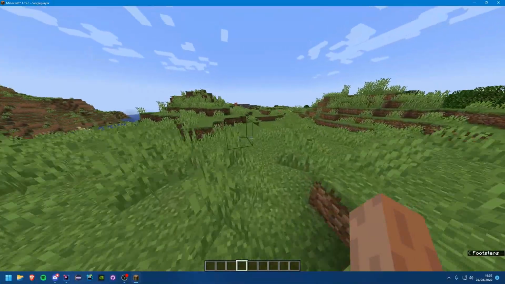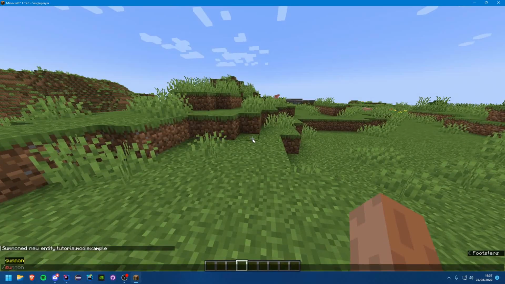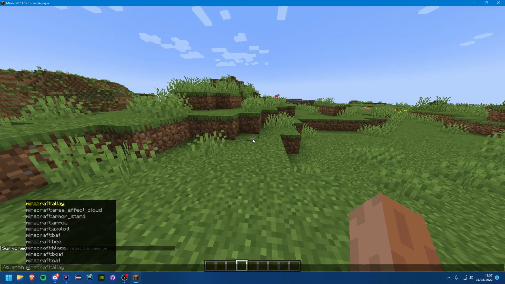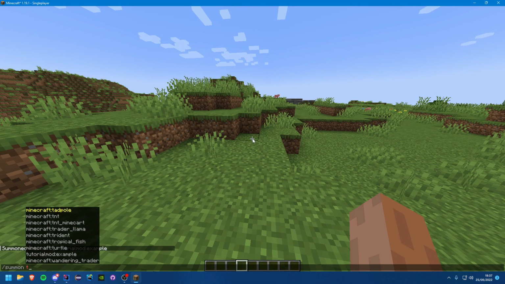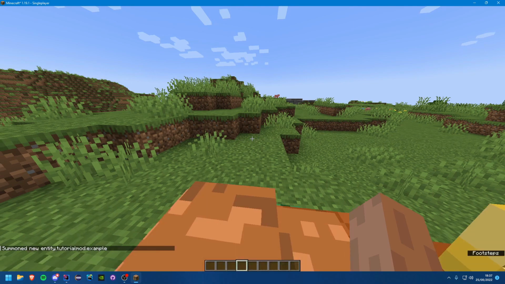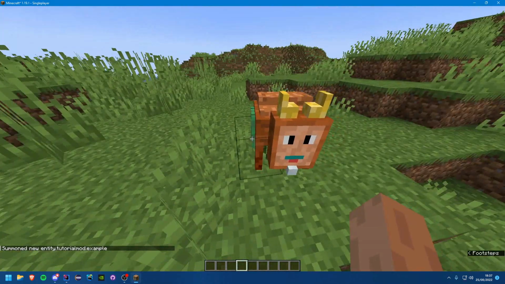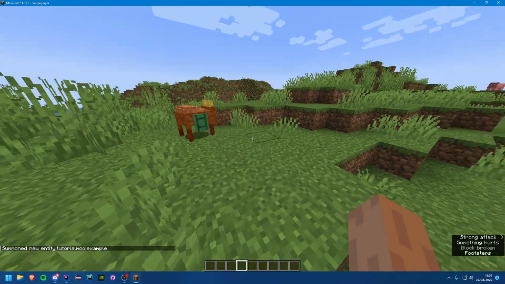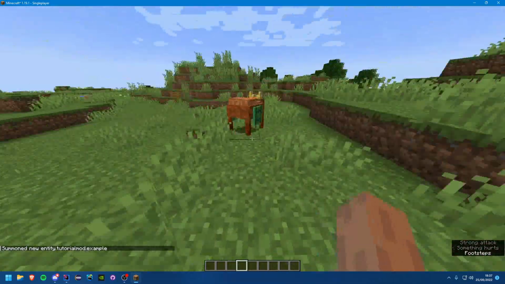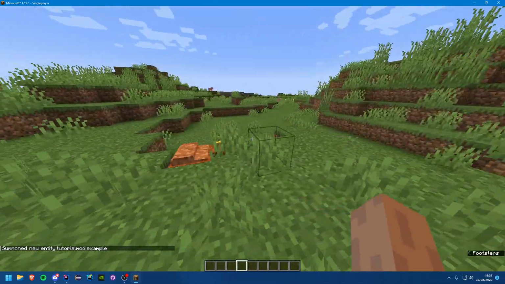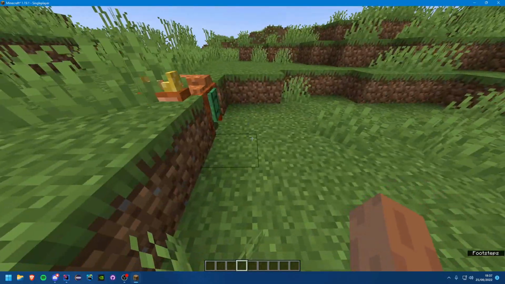Alright, here we are, we're in the game, so let's go ahead and summon it. Since we haven't registered a spawn egg, we'll be doing that in the next tutorial. So we can summon it, you'll see it spawns, we can hit him, and he panics. He is super fast because we set him to be quite fast.